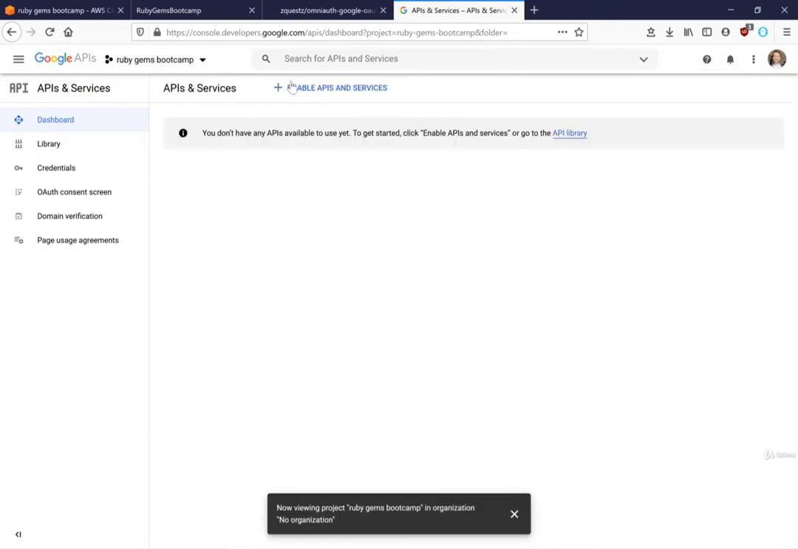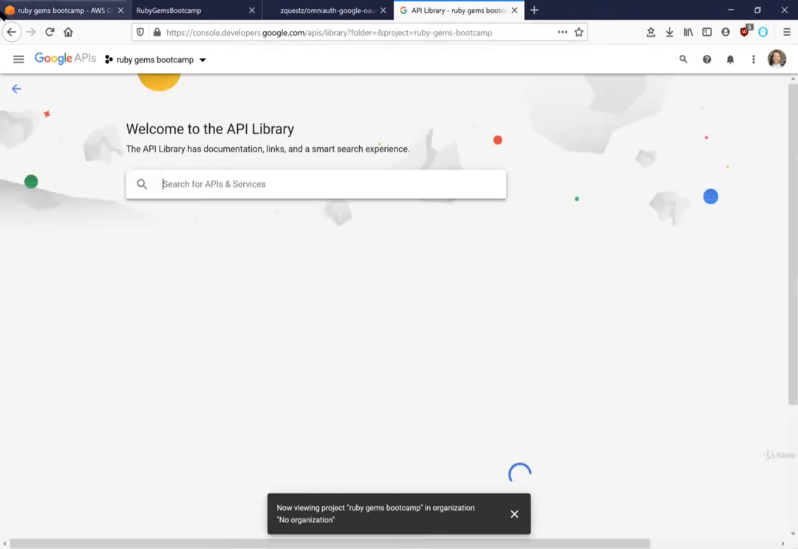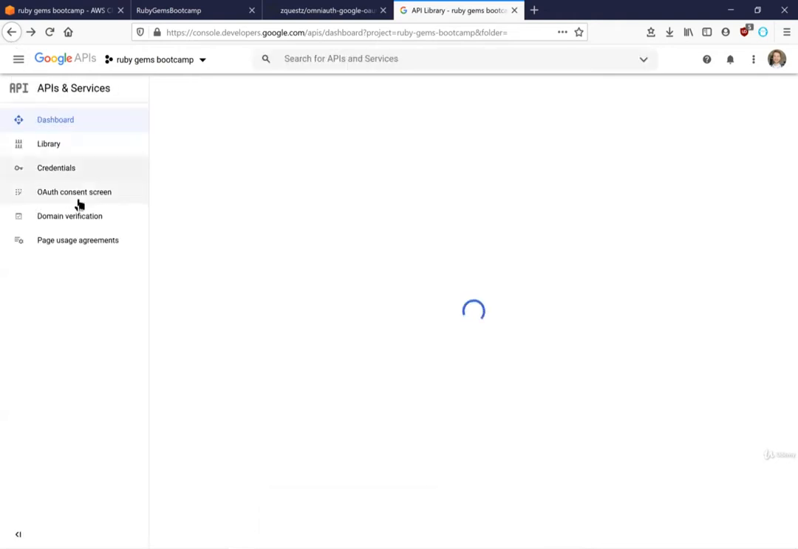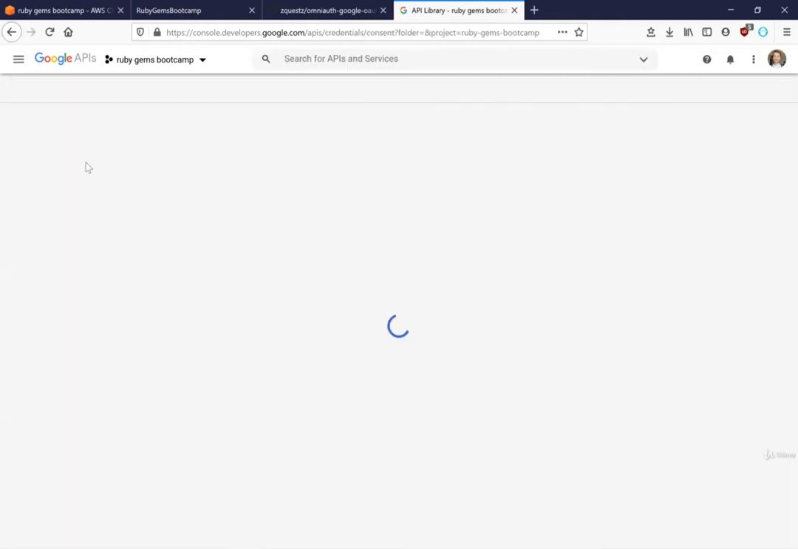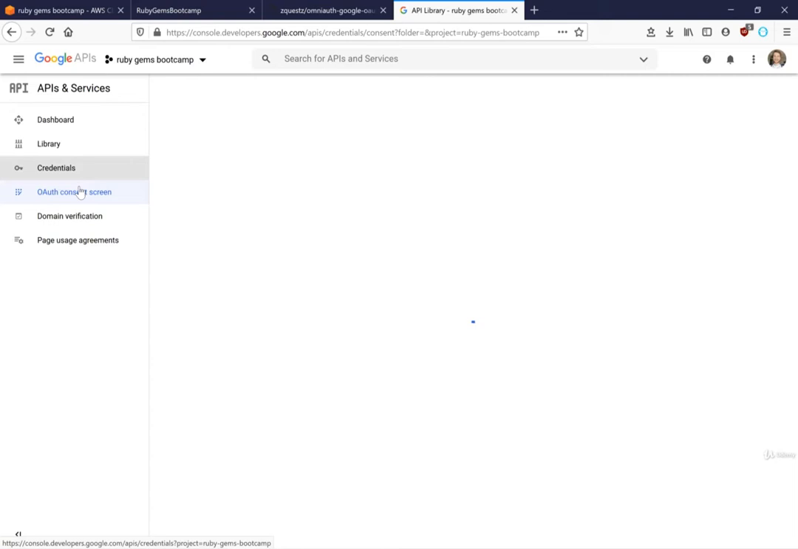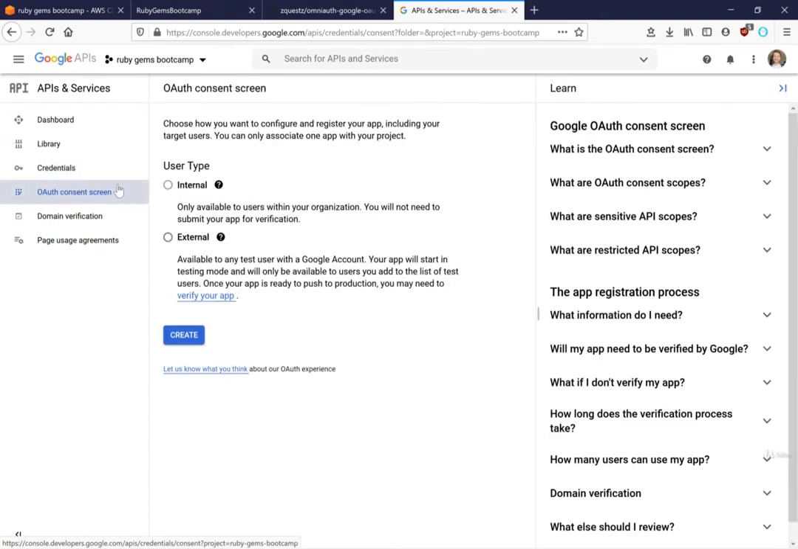I can do it like this. Okay, next I'm going to this, maybe enable API keys. No, it's not what I need now. I'm going to the OAuth consent screen because it's the first thing we need to do. So it's going to be external. We're going to let anybody log in.